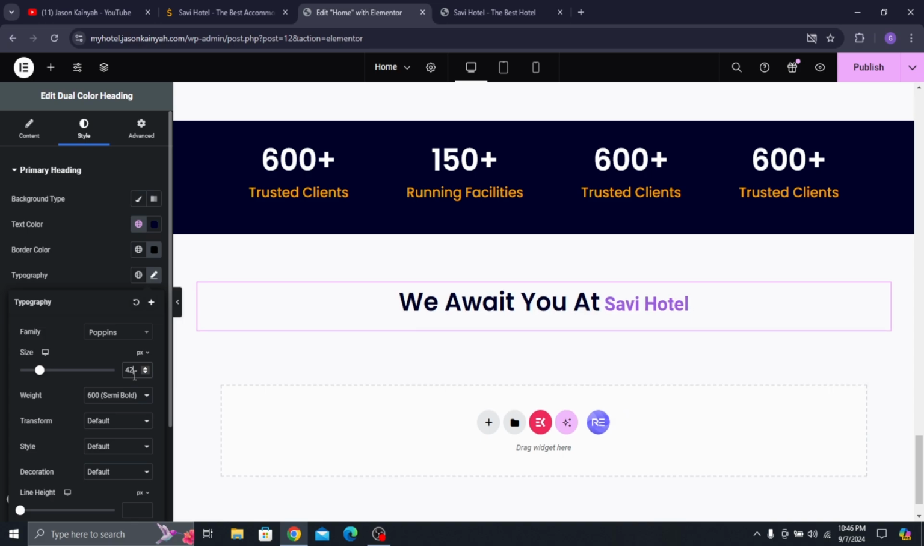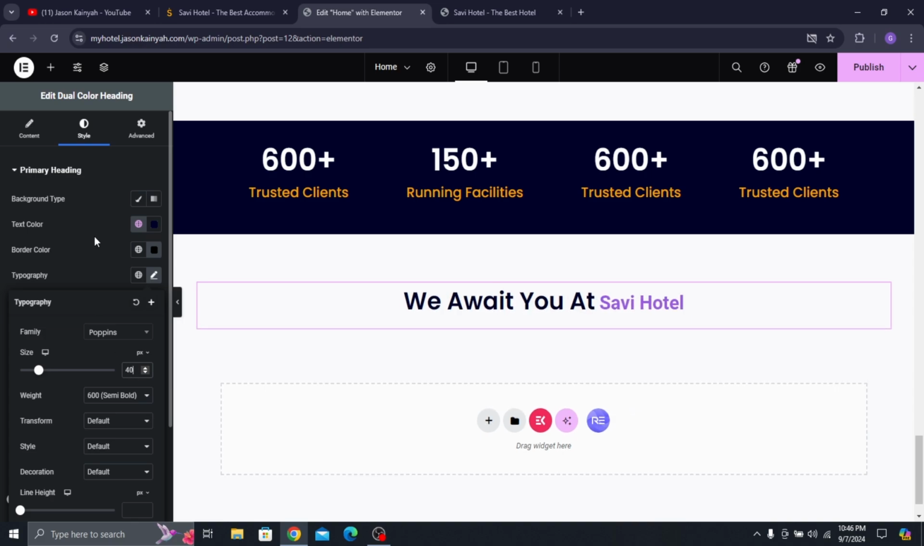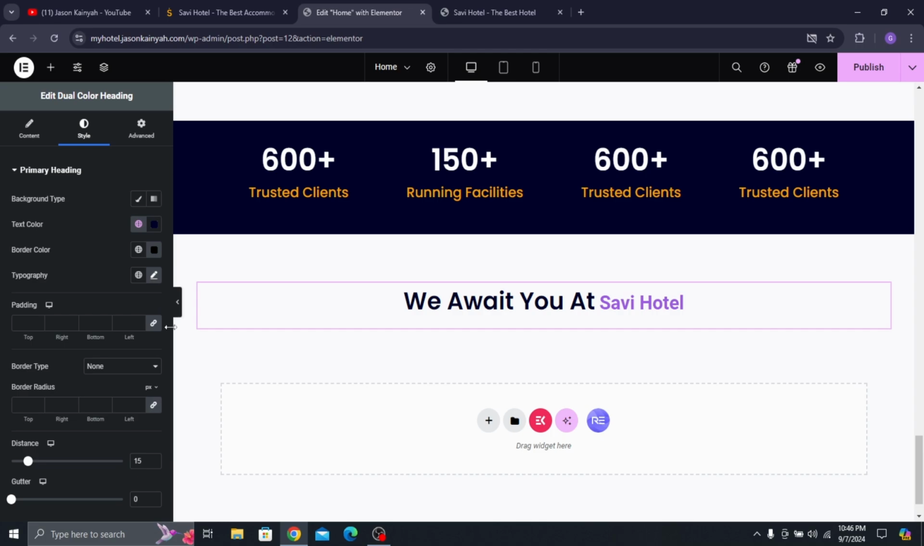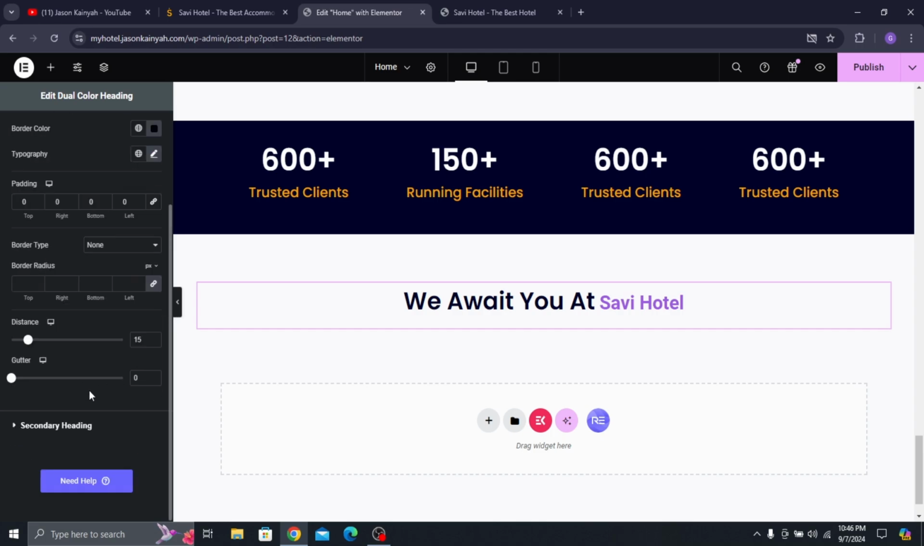Let's make that 40 rather. Okay, 40. Good. Now we want to do the same. Just right now, just release the paddings. Okay, we want to do the same for the secondary heading.